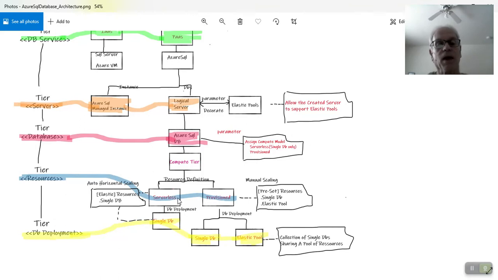Again, serverless. If you choose serverless, it works on just single databases. As you can see, it doesn't work on an elastic pool because it's not assigned there. And it's auto horizontal scaling. Okay, we have 5 more minutes. I want you to review that after this discussion.